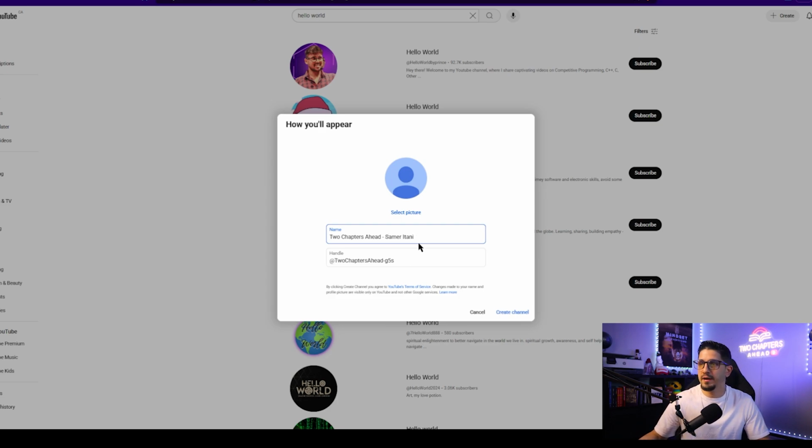So let's say here, we're going to call it 2 Chapters Ahead, Itani. I'm going to put my name in there. And then for the handle, because my other handle's already been taken, I'm just going to keep it as is, 2 chapters ahead dash Itani. I could even remove the dash and just do this right over here. Feel free to use whatever you'd like. As long as the green check mark pops up, then it's good to go. If somebody else has it, then you might have to switch it up a little bit. The more unique, the better, and the easier it is, people are going to find you. Then you're going to hit create channel.